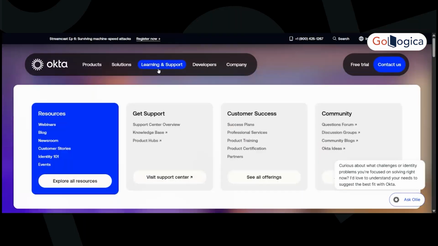And the learning and support basically contains all the resources you need for studying everything, in detail, every term, everything else. So Okta has basically made it to help new users. But it is quite extensive, as you will see.